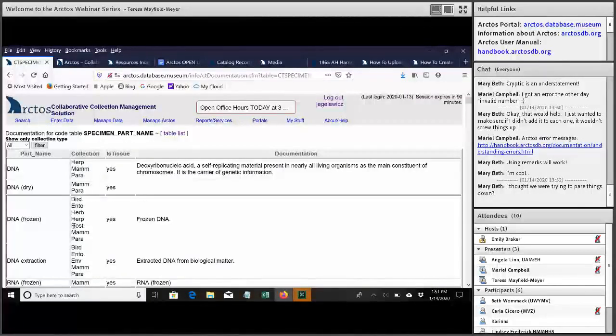And this is part of the reason we're having a workshop at Spinach to work on code table definitions. So if anybody's coming to Spinach, I hope that you will sign up and come to our workshop and help us flesh out some of these. So here in the part table, you can see there's the part name, the collections that are able to use it, whether it's a tissue or not, and then a definition for that part name.